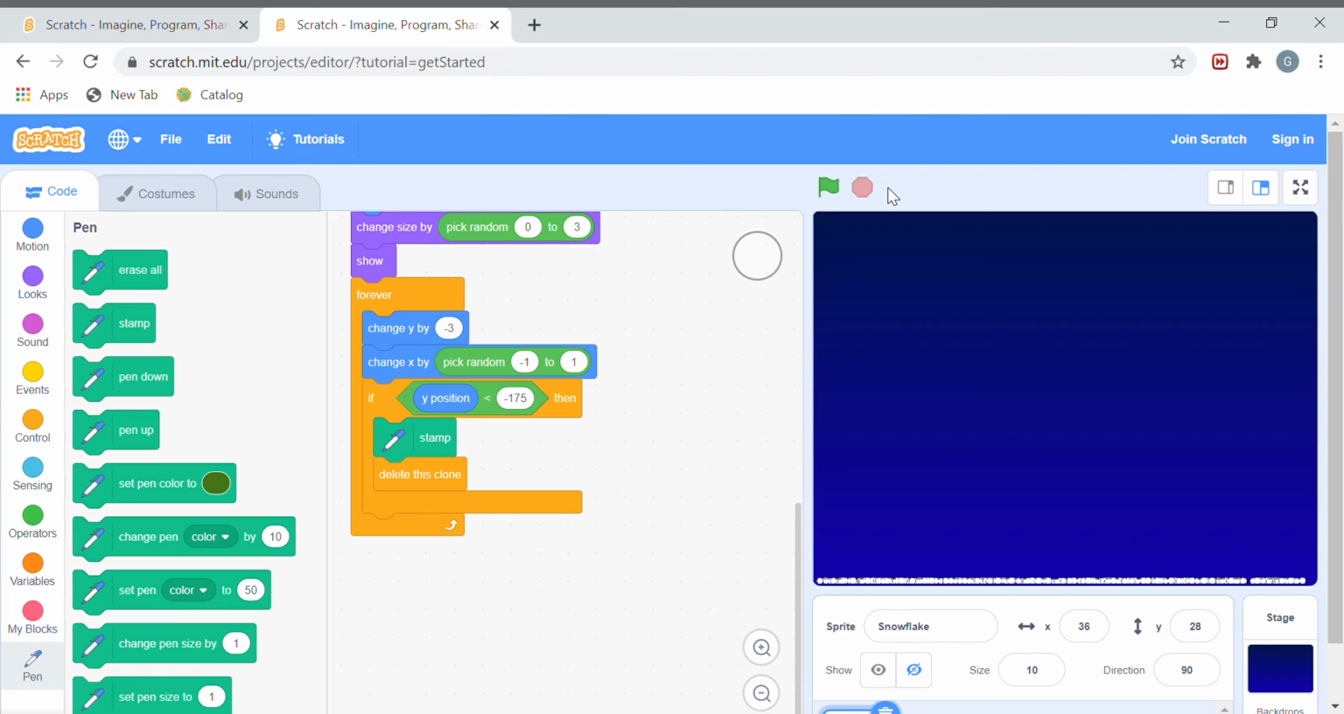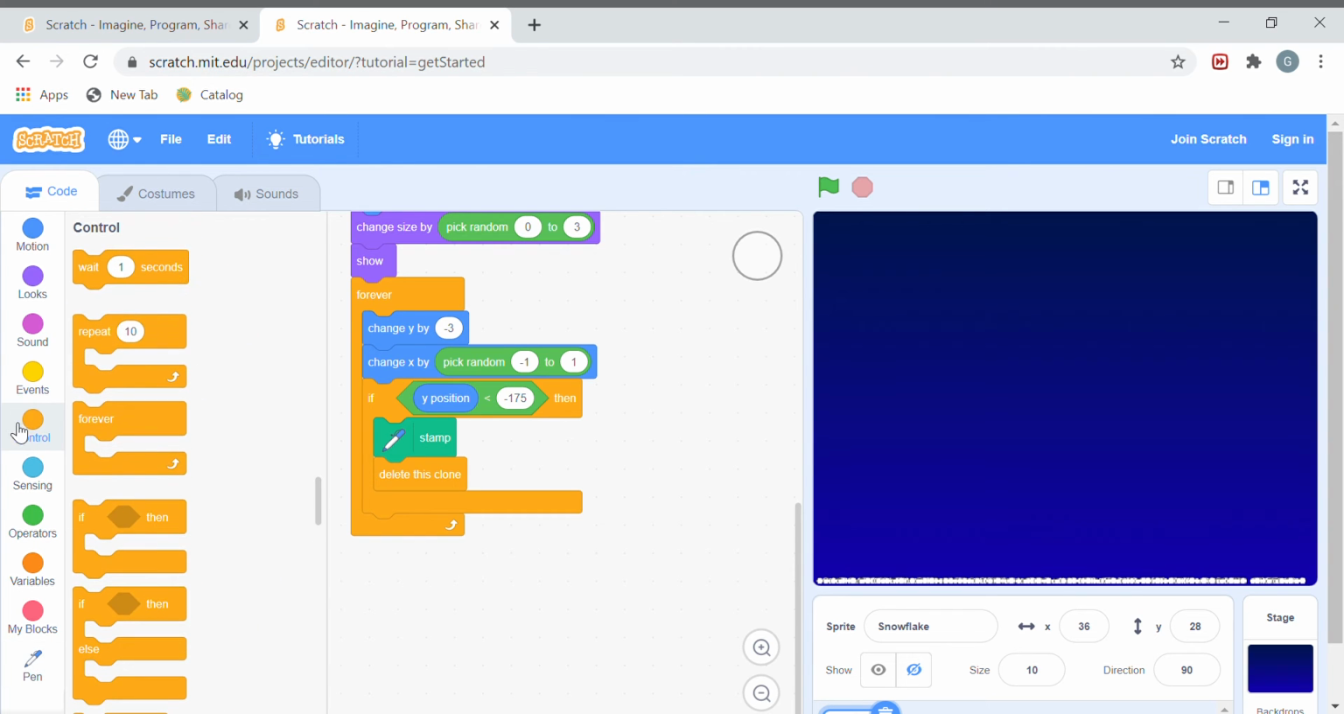So we want it to get really thick because we want to create a really pretty winter wonderland that we hopefully will see here sometime in North Carolina. So we're going to add, once again, a little bit more. Let's add another if-then block. So come back over here to control and grab your if-then block and put it inside the forever loop so that it will continually happen, but below the if-then block we just created, okay?